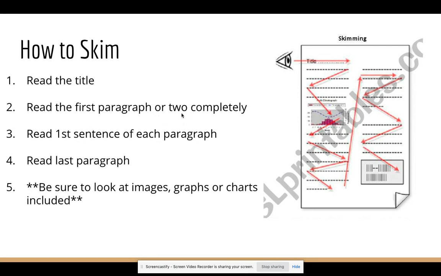Then, once you have a good idea of how this article is going, you can just start to read the first sentence of each paragraph. And then you can read the last paragraph in full. And then be, of course, sure to look at images, graphs, or charts that are included, as those are good visual snapshots that can give us a good amount of information in a quick glance.